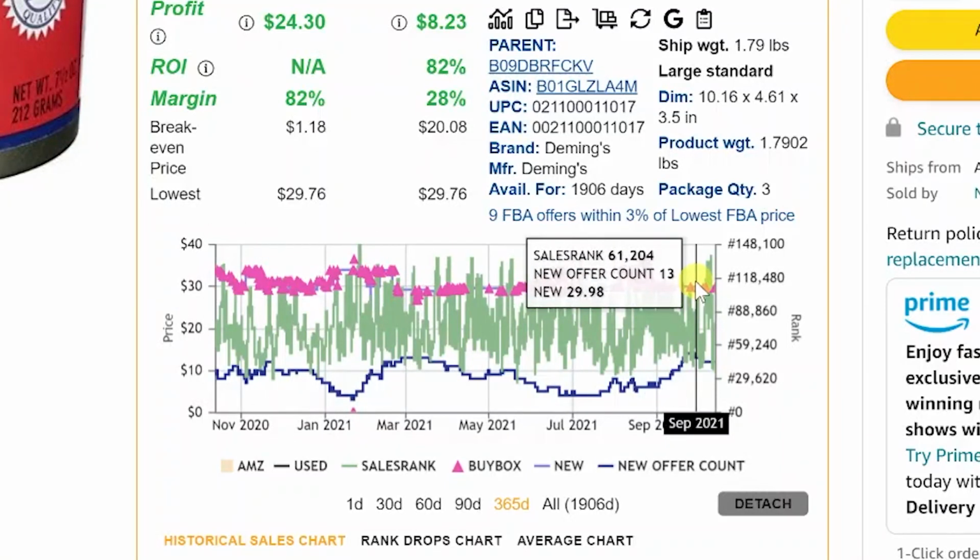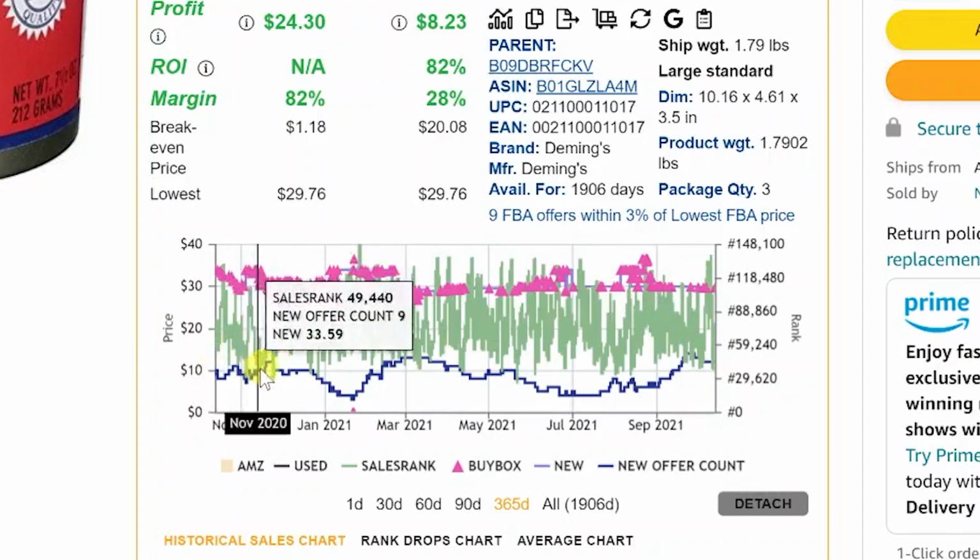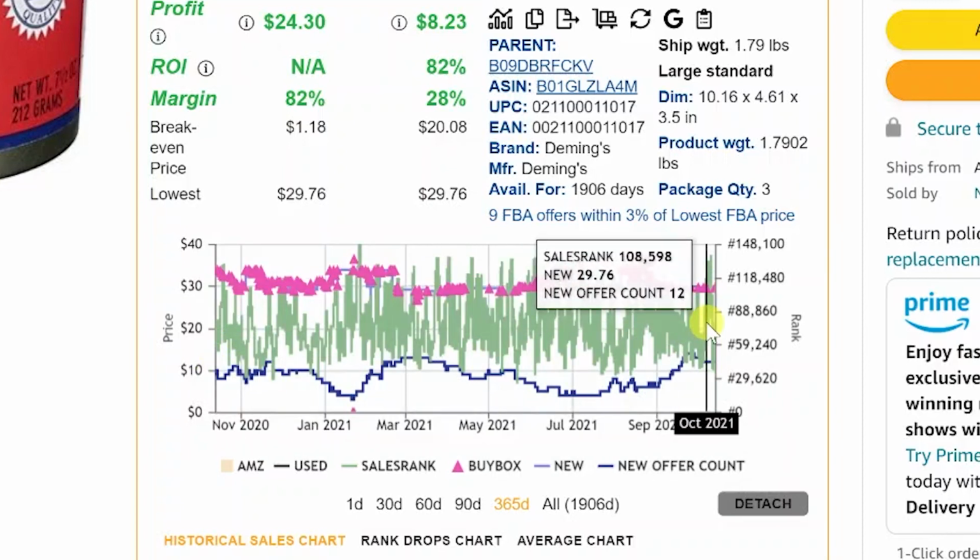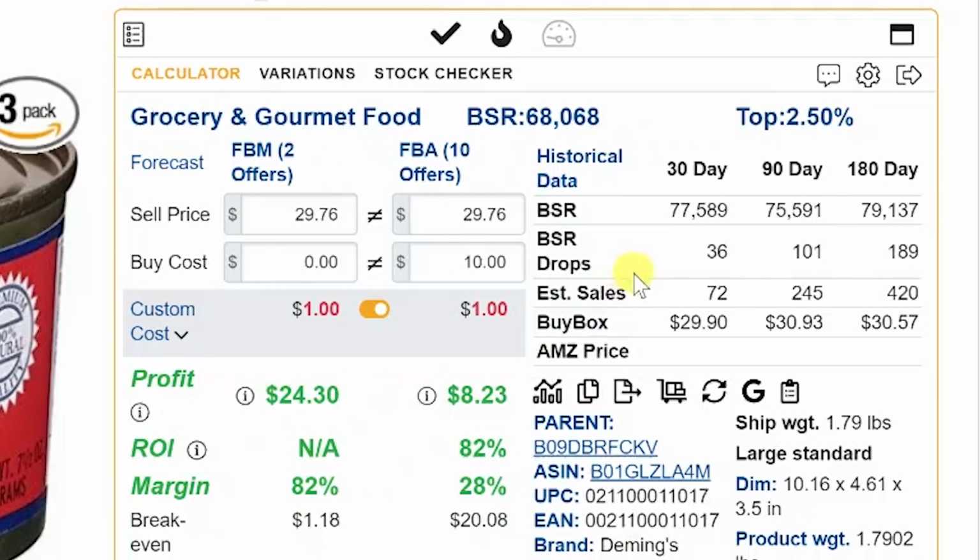Now, the next thing I'm going to look at is that sales rank. So I'm looking at this green line, and I can see over the year, it's pretty consistent. Yes, it's going up and down, but it's very consistent. It's not like it's going off and off and off. What I'm actually seeing is that sales are just consistently happening, and maybe their sales estimation here, 72 over the last 90 days, 245, and then obviously 420 over the last 6 months. I think 72, fine, no problem with that. So we'll call it 72, pretty happy with that.